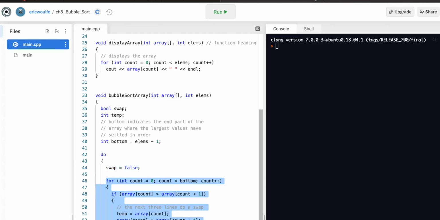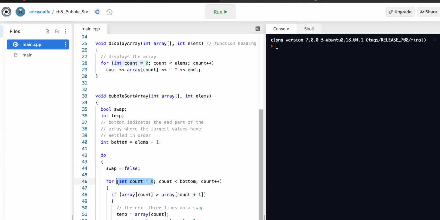Here, this is going to do all of the traversing through my array. So int count equals 0, because we do have to start at the beginning of our array every time. Count is less than bottom. That's going to tell us how many elements we have to traverse through in our array. And count plus plus helps get us from element 0 to 1 to 2 to 3 to n minus 1, however many we have. So what I'm doing is looking to make sure that array at count, so the first time through, our zeroth element, is greater than array at count plus 1. So I look at 0 and I look at element 1.